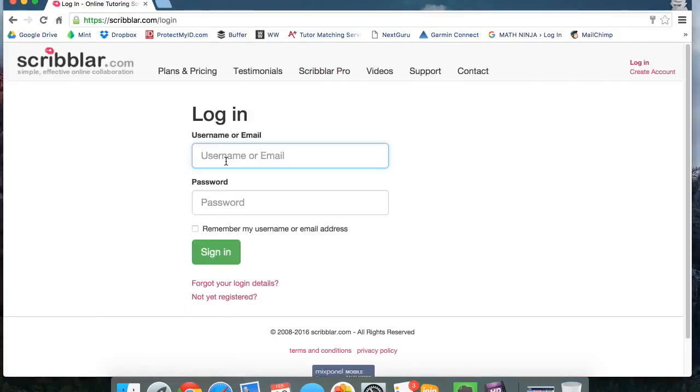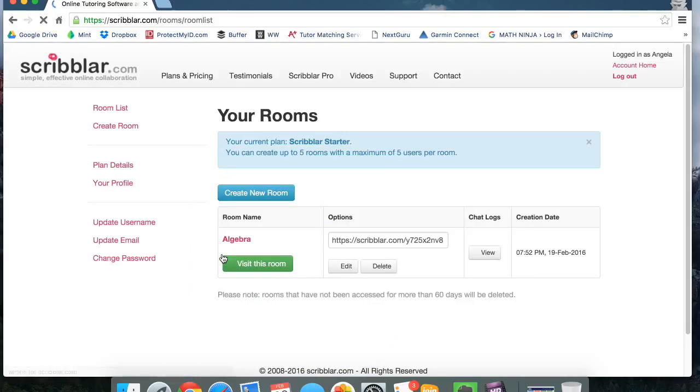All right, so on the login page, I'm going to go ahead and type in my information and click sign in. And you'll notice I already have a room, but we're going to create another room. So to create a new room, I'm going to click on the blue button.